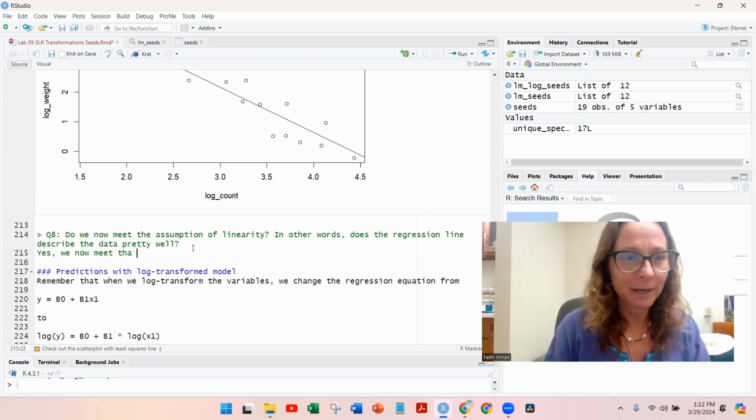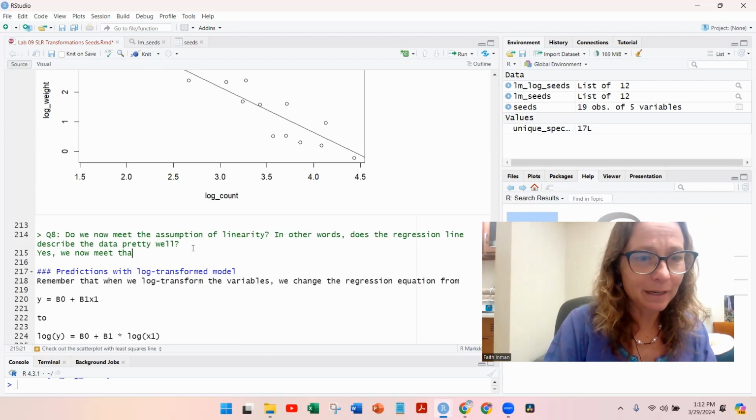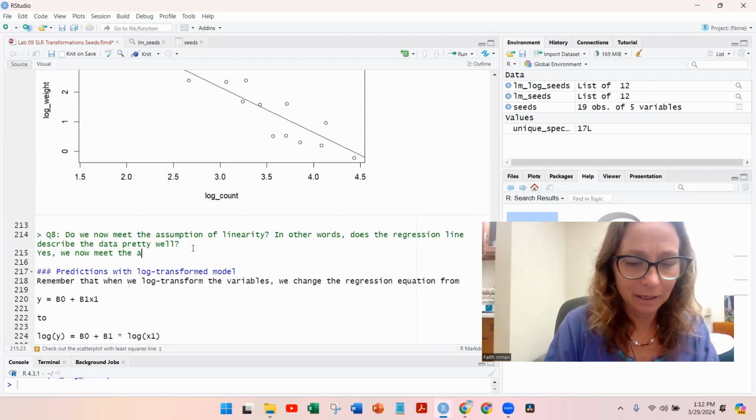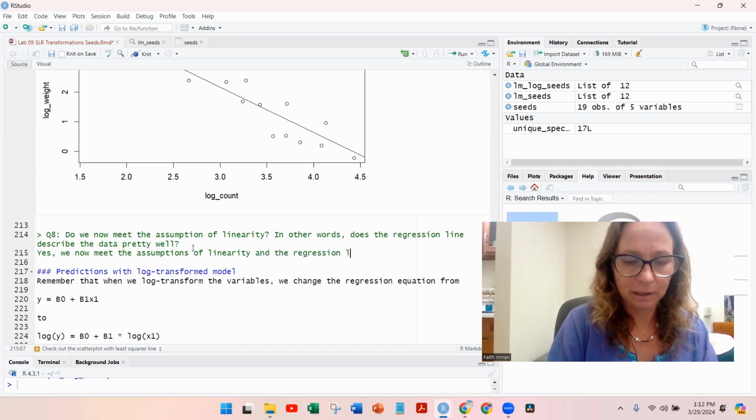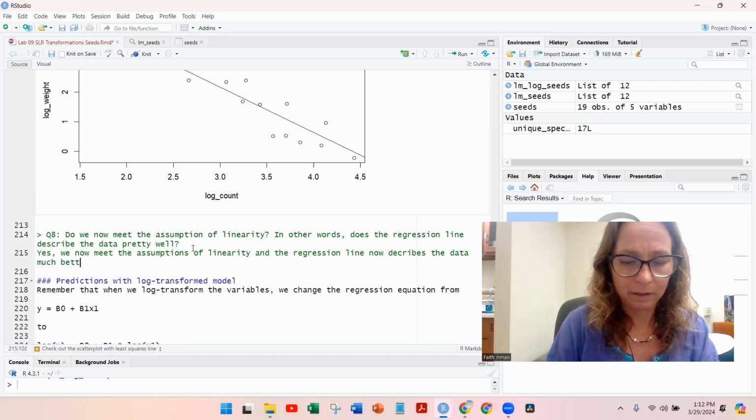All right, the data now meet the assumptions. We now meet the assumptions of linearity, and the regression line now describes the data much better.